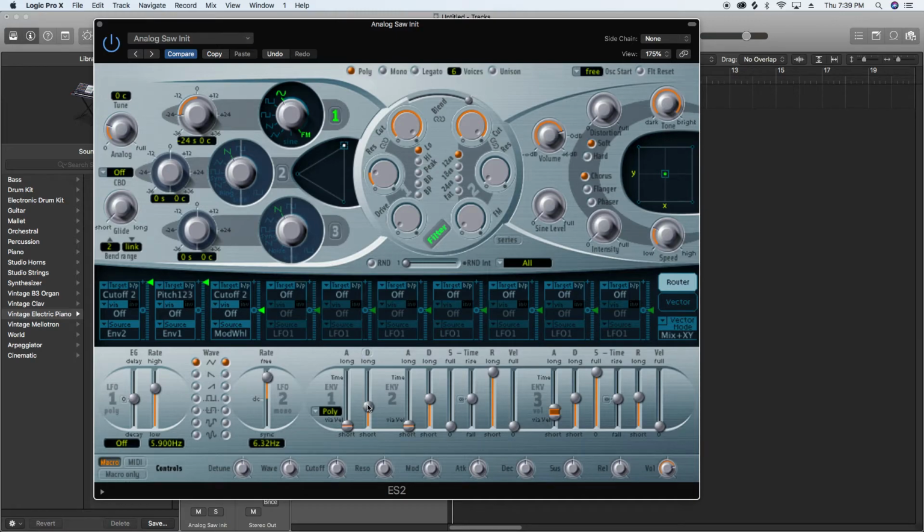Now we need to go to envelope one. I'm gonna pull this down to about 41. Once I get it sounding like that, I'm gonna come up here because I don't want all the voices to be out. So I'm gonna put it on mono. I'm gonna bring it down. And see, that's how it sounds when I hit just one key.